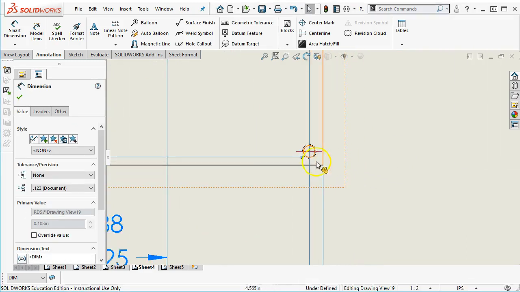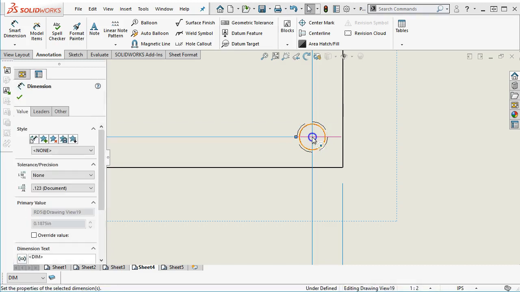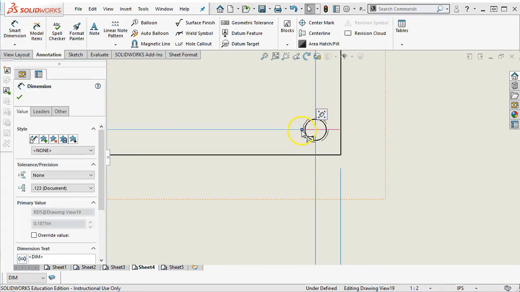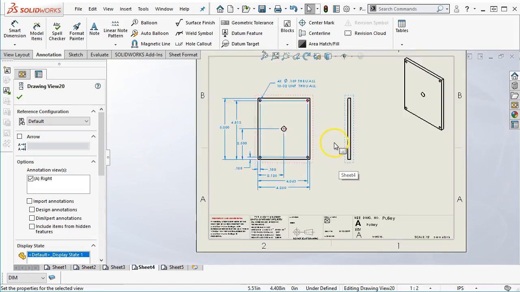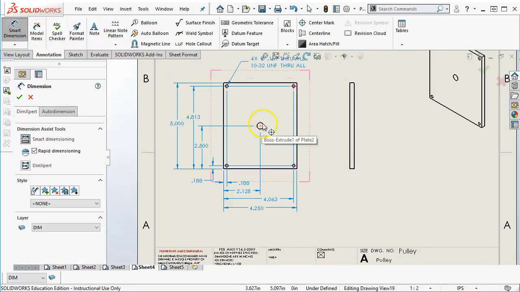So missed, that went to the min. Okay, I lost something there. That's why it's probably easier just to delete it and reapply it than it is to move it. All right, so basically the same thing. I did not, we can do the hole callout or dimension.